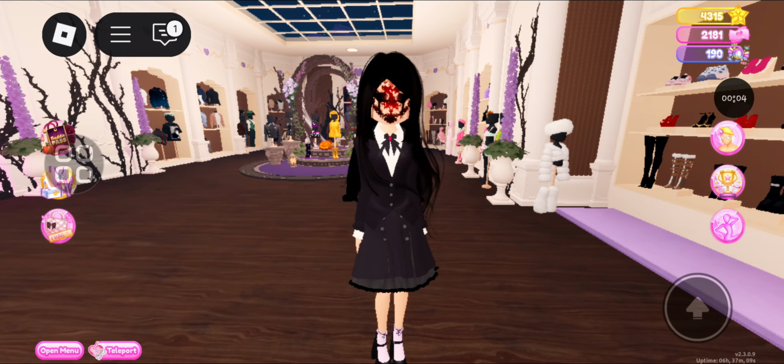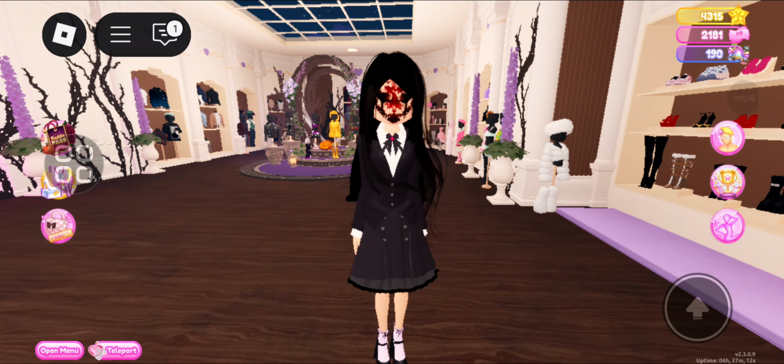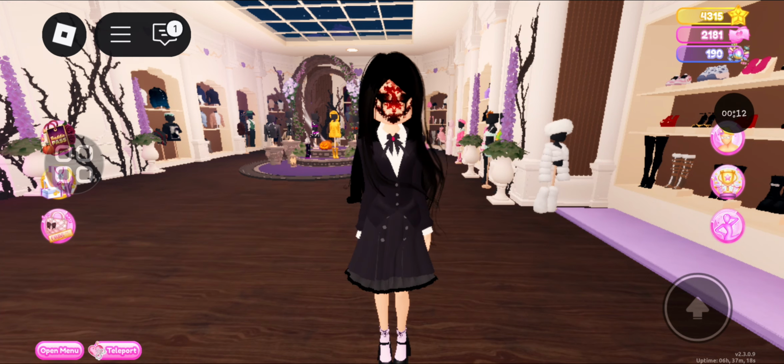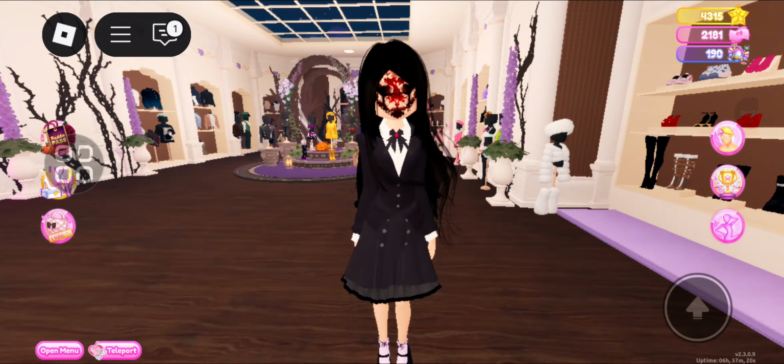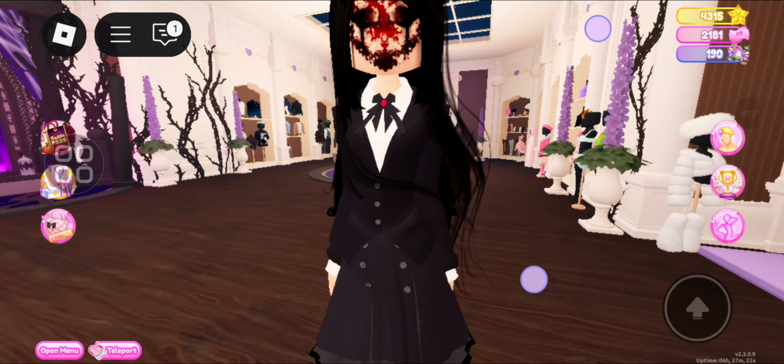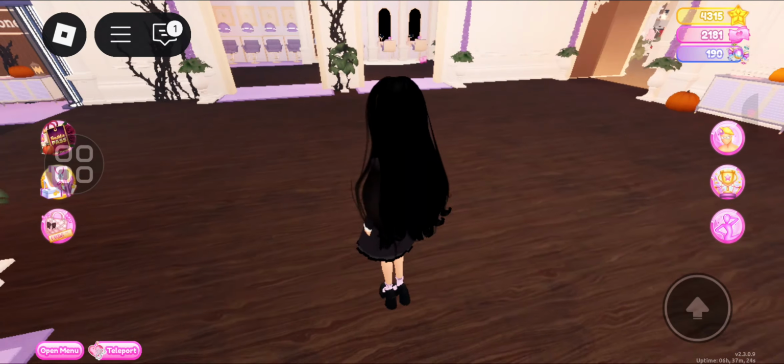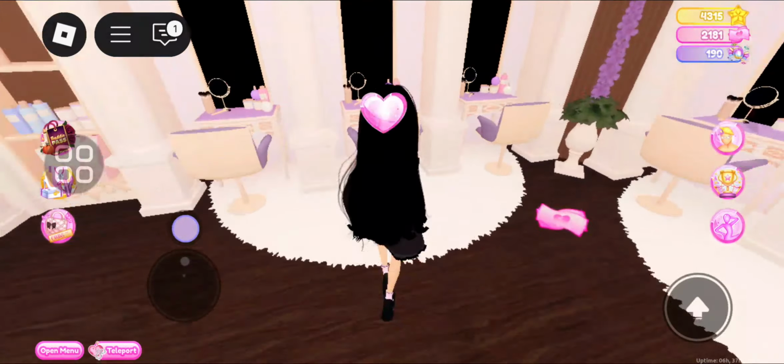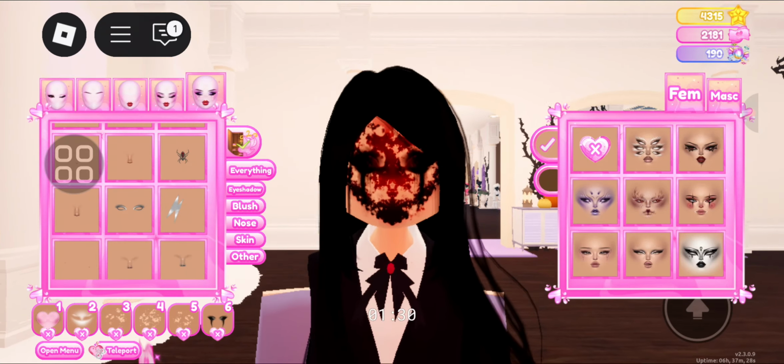In today's video, I'm going to show you how you can create this creepy face in the Dress to Impress game of Roblox for Halloween theme or for horror theme. Okay, let's get into it guys. If you want to create this creepy face, you will need custom makeup. So you need to buy the custom makeup first, and then I'm going to show you how you can create this creepy face.